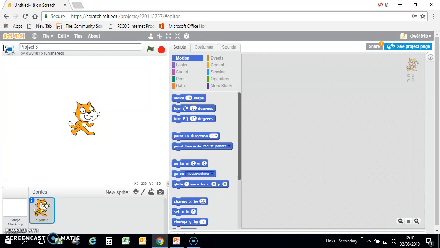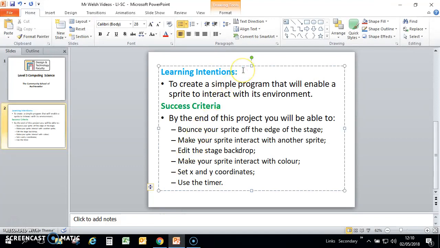In this particular example we're looking a bit more at how the sprites and the backgrounds interact with each other, so how they actually talk to one another. So we have our learning intentions and success criteria for today. Today we're simply going to create a simple program that will enable a sprite to interact with its environment. And listed in the success criteria are a series of things that you will be able to do by the end of this project.